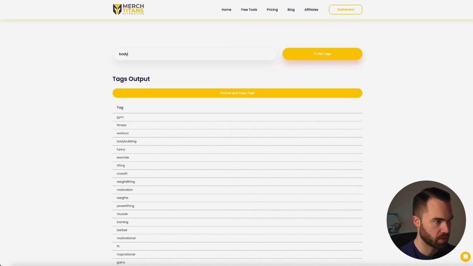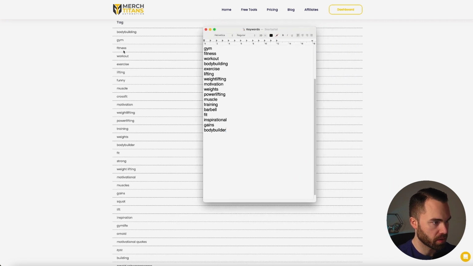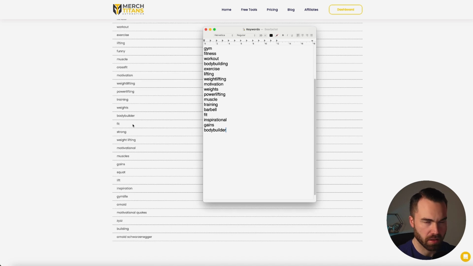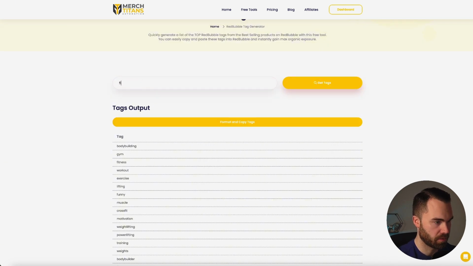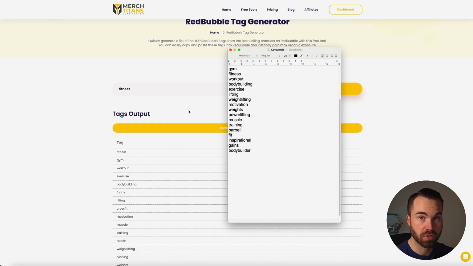So let's enter bodybuilding. Okay, let's see. Bodybuilding, gym, fitness, workout, exercise, lifting, muscle, CrossFit, motivation, weightlifting, powerlifting, training, weights, bodybuilder. Okay, basically these are very similar. So let's type in fitness. Okay, fitness, gym, workout, exercise, bodybuilding, funny, lifting, CrossFit, motivation, muscle, training. Okay, I think we got enough keywords from the Redbubble tag generator.